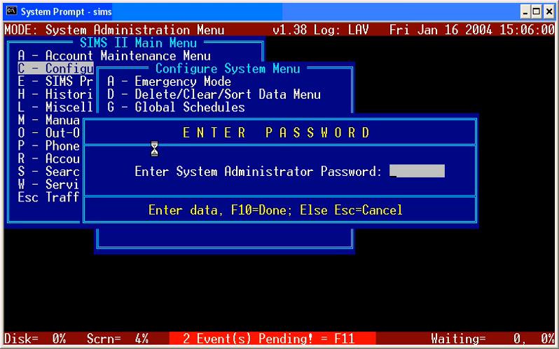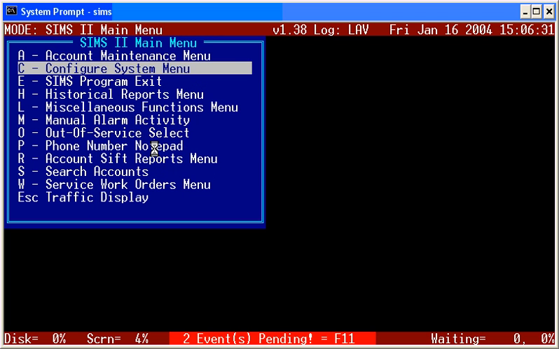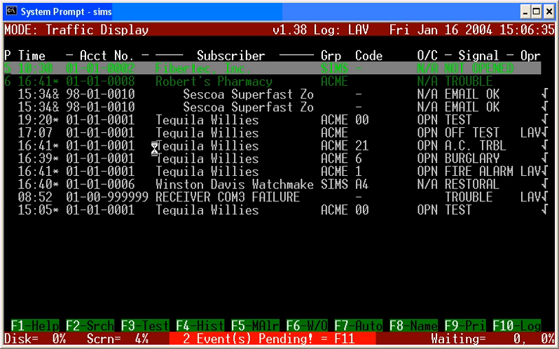The default password for the Sims demo and an initial Sims installation is 12345678. Enter those, hit the F10 key, and I will now get into the highest level of the menu structure, typically set aside for management type people. This might be where we set up the event priority levels for the mnemonics, operational modes of the system, and so forth.